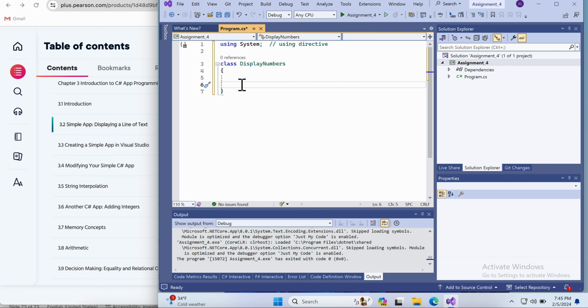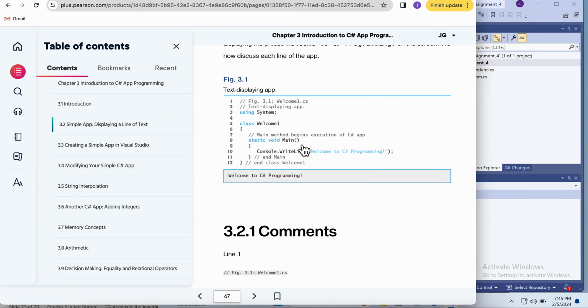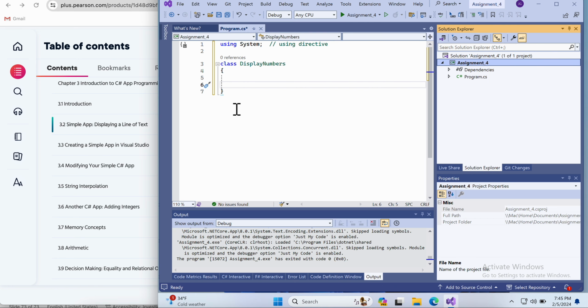What the braces contain is the body of the class declaration. So this is the class declaration. Within these braces is the body. And within this body, the next thing we have is the main method, which is static void main. So we're going to go ahead and type that out.